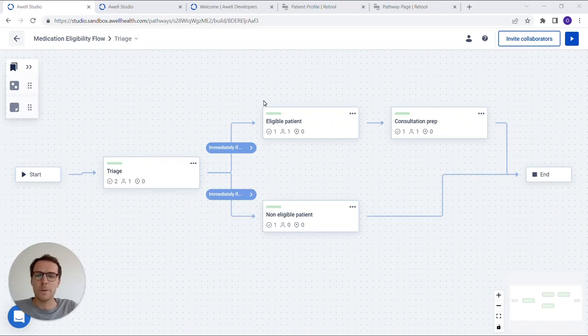Awell is a fast way to build and continuously improve digital care flows for clinical operations. Let's say we're a mental health provider and we'd like to use a care flow to assess if a patient could be eligible for medication. This is a relatively simple care flow and we can build it in less than 5 minutes.